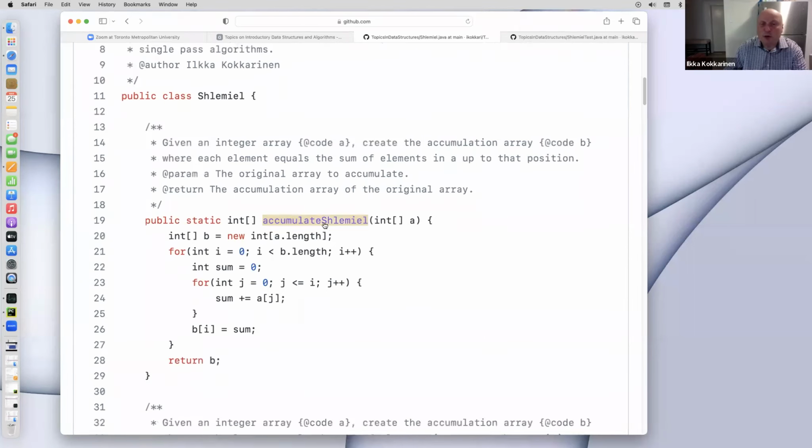So here is first how Shlemiel would do it. So this seems kind of silly and simple, but this example is gonna get more complicated. So we can create the result array already. So we know exactly how many elements it's gonna have. So as many as the original array, and then loop through the positions of this accumulation array.